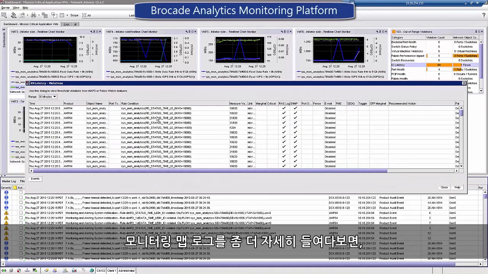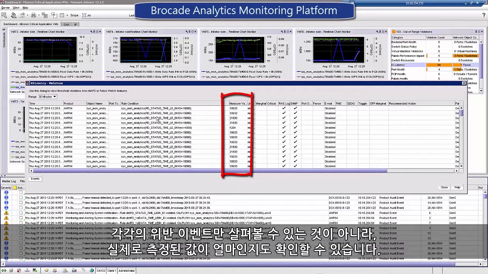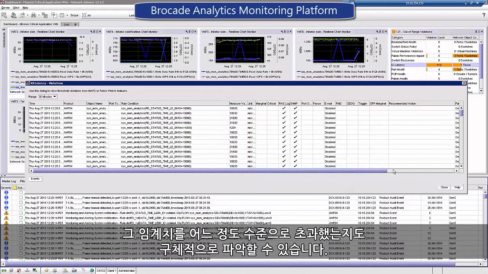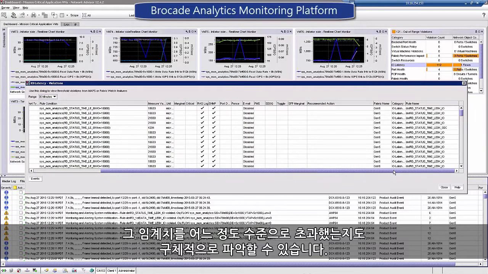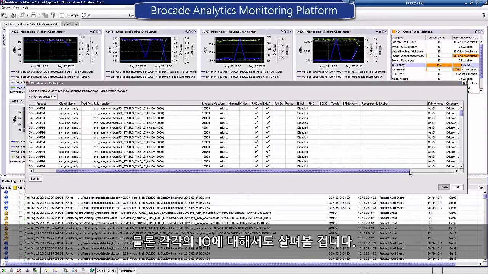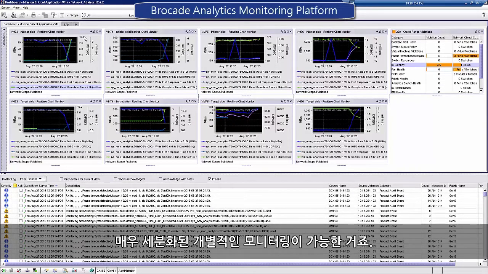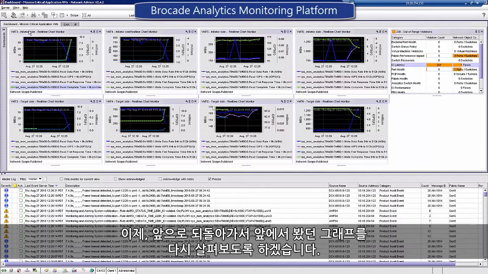And if we drill down into the MAPS log, we can not only see each individual violation, but the measured value. So if we had a particular threshold value set, we can see what the level was that exceeded the threshold. And again, you'll see that for each individual I/O. So very granular there.